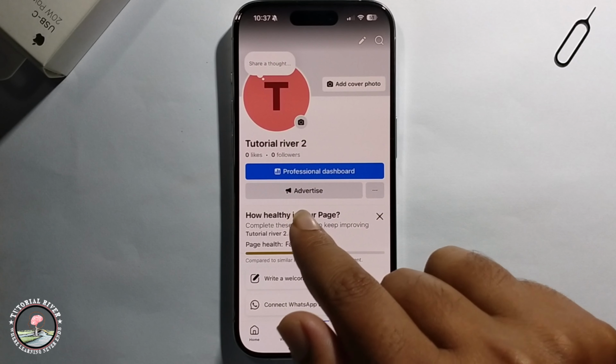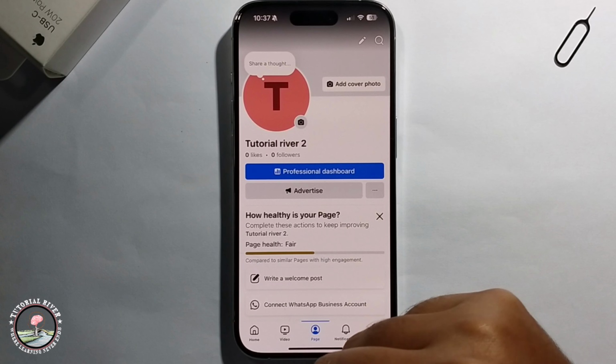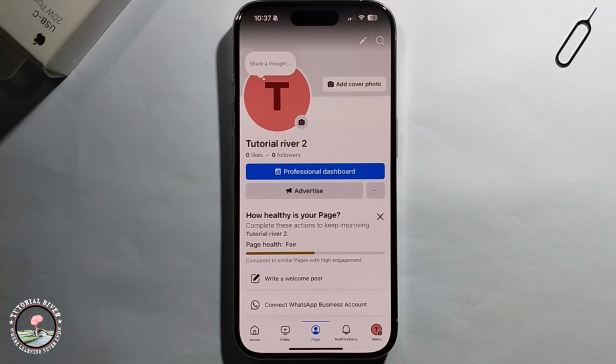Okay, look here, now you have successfully created a Facebook business page. So that's it, that's how you can do it.